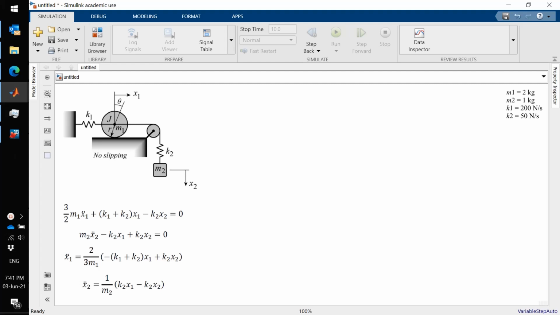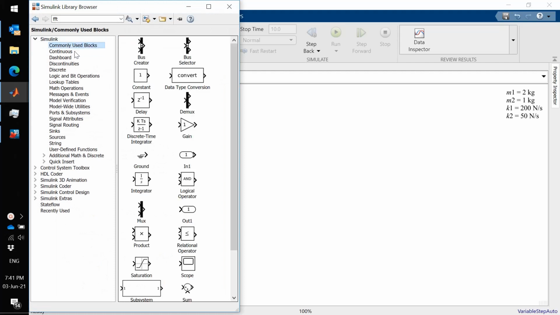Now in this example, I will build a simulation model for a 2 degrees of freedom system, the system shown right here. Now in this system we have two variables, x1 and x2. So it's going to be a little bit different, but we will start with the same approach that we change the equations of motion so that the acceleration terms are on one side and the rest of the terms are on the other side.